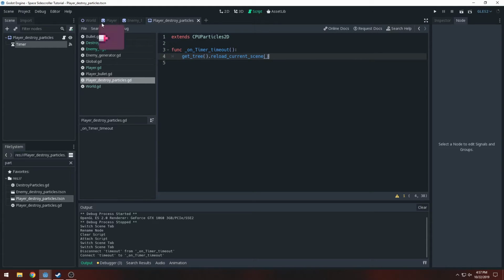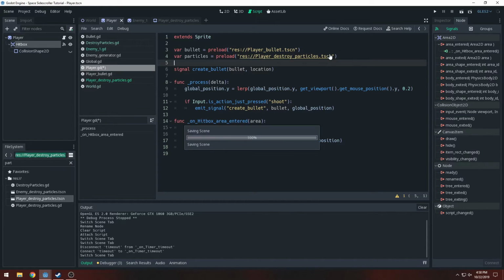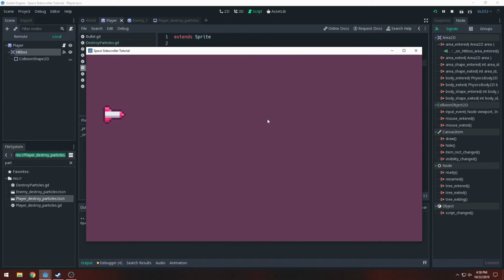Actually, before we do that, we need to actually create these particles, because we're creating the enemy ones right now, so it's not gonna make a change. So I'm gonna copy the file path of the player destroy particles. Go back in our player, and where we preload it, I'm gonna select this all, and Control V, that new path. It should be player destroy particles. I'm saving, and I'm pressing play again. Let's see what happens.